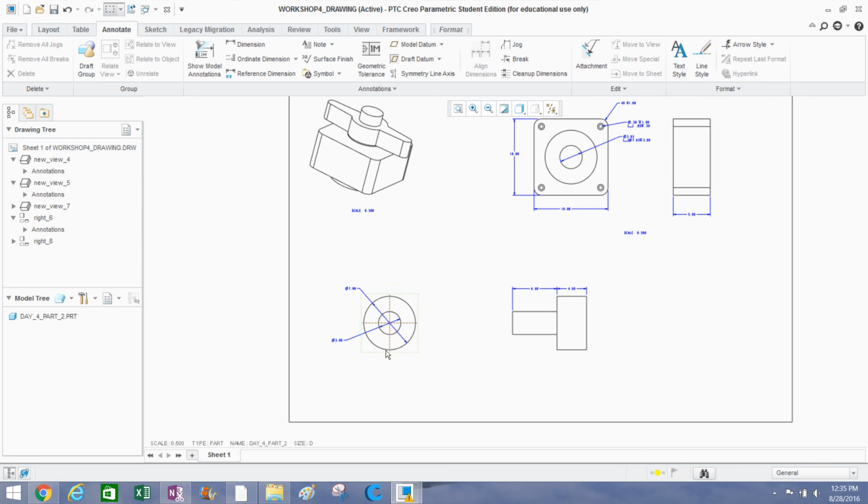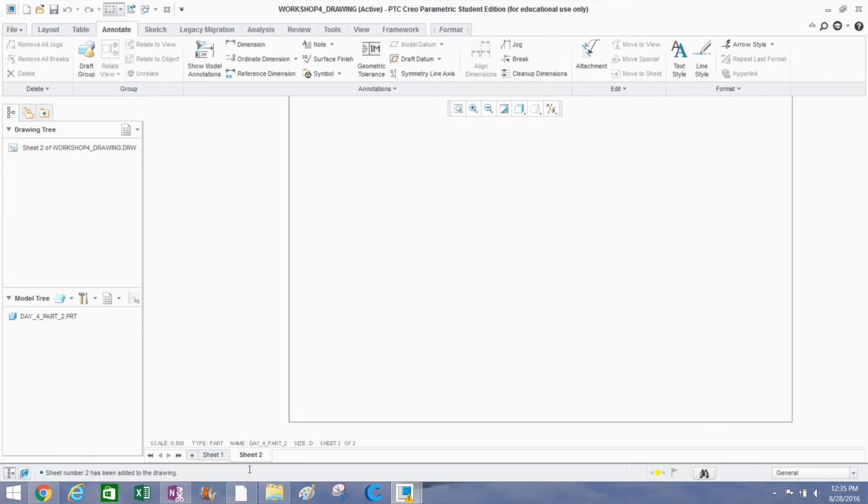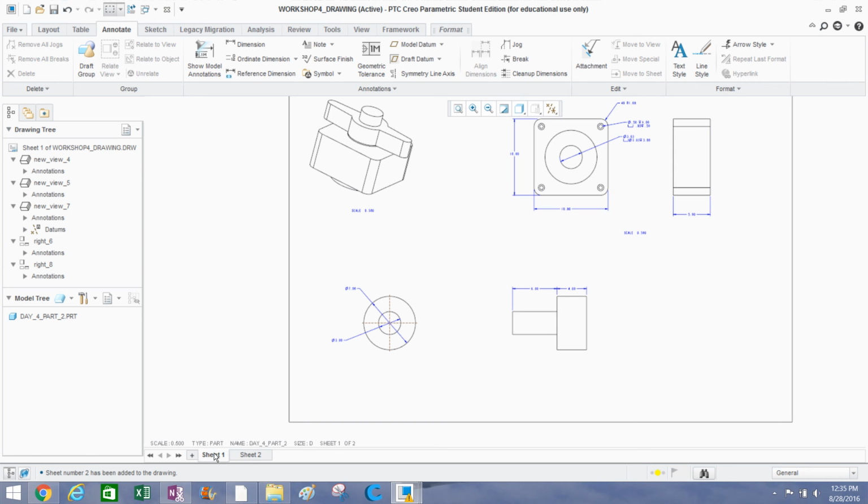So let's go ahead. We're going to need a new sheet for this drawing now. Come down to the bottom where you see sheet to the left. It's kind of like Excel. Click on new sheet. Now you've got sheet 2, and you can toggle between the two sheets. That's pretty useful as well.